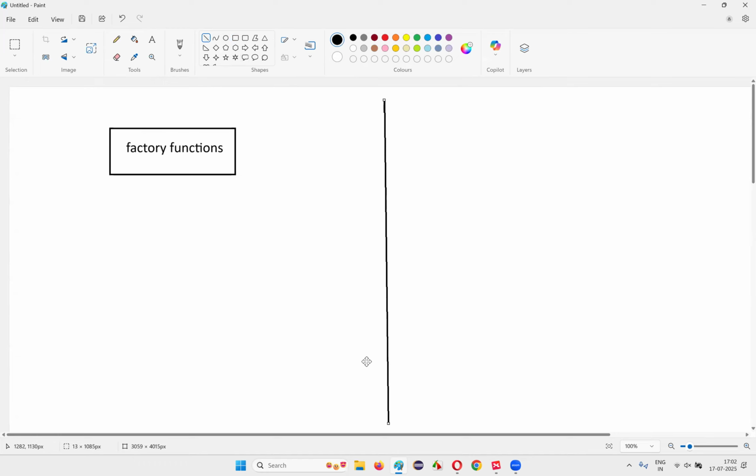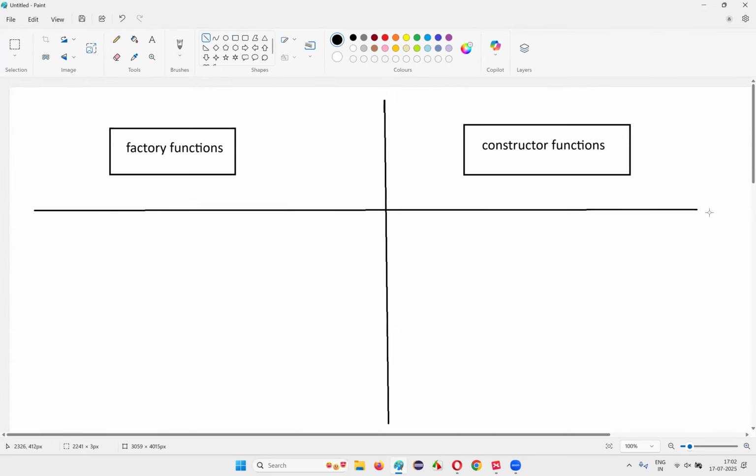And coming to the current topic, that is constructor functions. In constructor functions also, the purpose is the same. The purpose of creating the constructor functions is the same as the factory functions. Here also, using the constructor functions, we create the objects. But what is the difference? Let me practically demonstrate side by side, and let me also specify the differences.